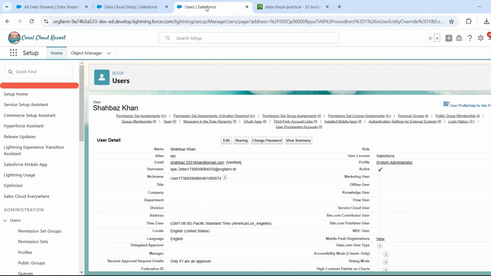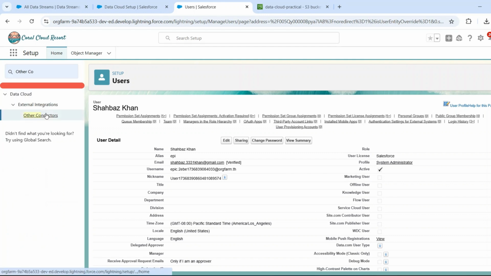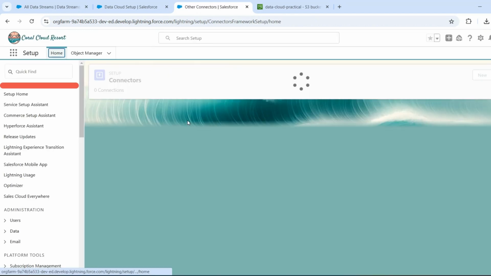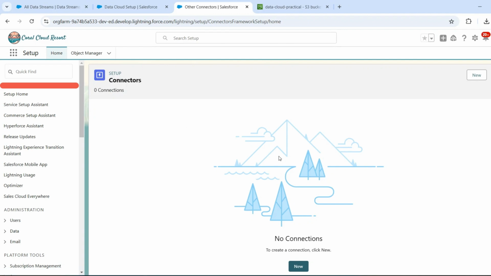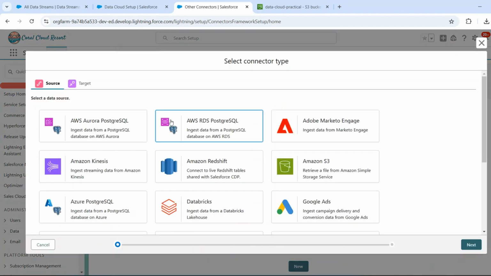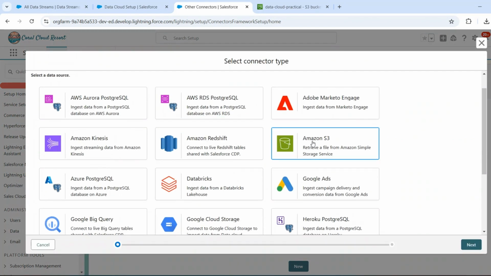Before we can fetch the data, we have to establish the connection between Salesforce and AWS S3. Not Salesforce, we can say Data Cloud and AWS. So in Setup you need to search for other connectors, which is the term used here. Now we are establishing a connection between Data Cloud and AWS S3. I'll create a new connection here and choose Amazon S3 as my third party.